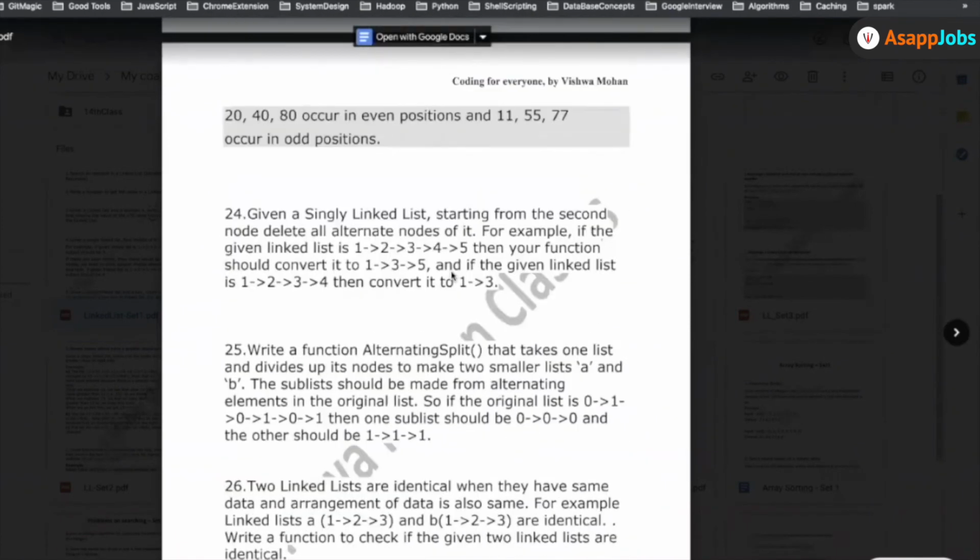Given a single list, starting from the second node, delete all the alternate nodes of it. For example, so that is also similar to the previous question only. You just have to do a manipulation. Most of the questions have to be done in linear time. Write a function alternating split that takes one list and divides up its nodes to make two smaller lists A and B. The lists are to be made from the alternating elements of the original list. This is also similar to the previous question only.